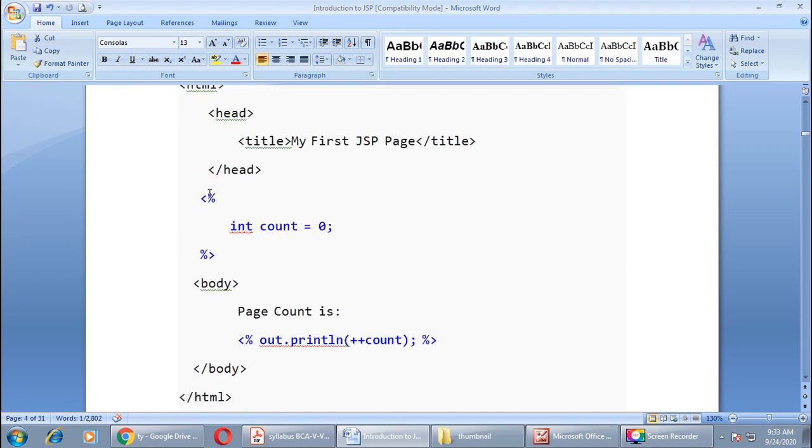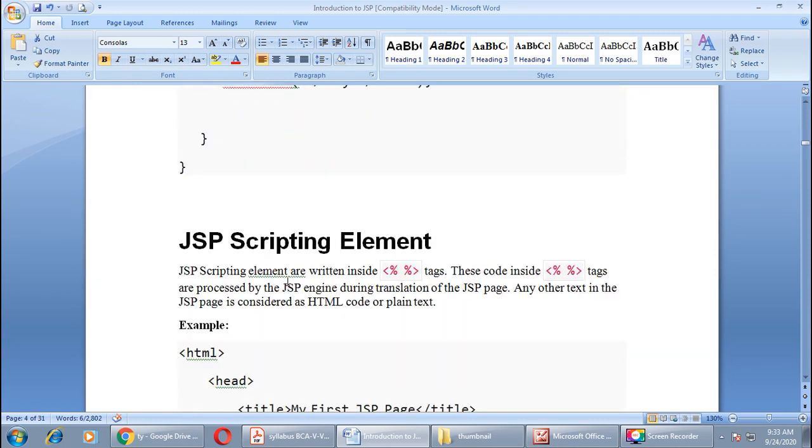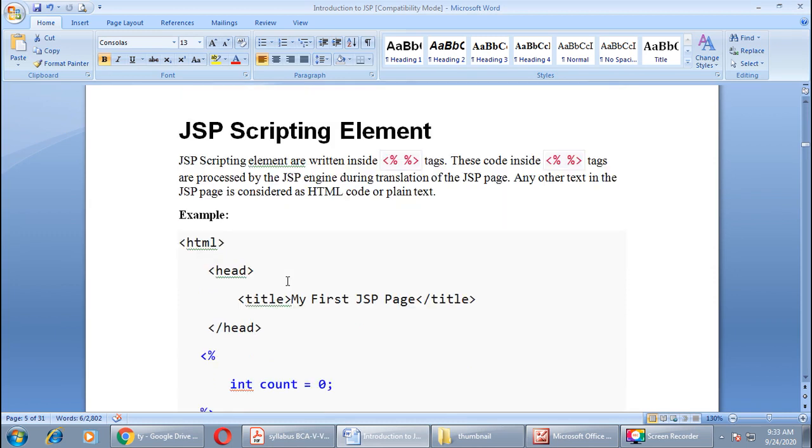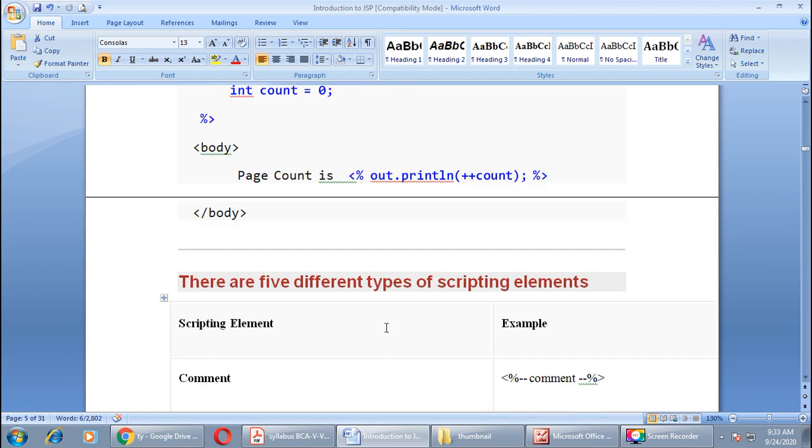So how to use these tags, that we will learn in our next session, JSP scripting elements, and we will cover all the types of scripting elements in our next session.